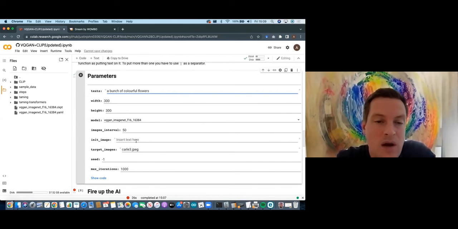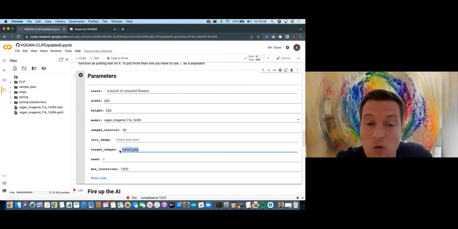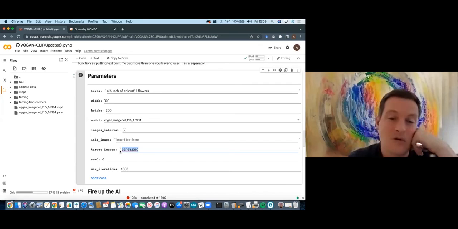The only other thing you might want to change is this here, the target images. This is where you get the opportunity to upload an image or a series of images which represent some kind of style or theme or visual element that you want to bring into your generated results. If we just did a bunch of colorful flowers on its own, it would give us a bunch of colorful flowers like we saw earlier. But if you want to give another image into the mix, another style or something that you can run with, then this is the place to do it.